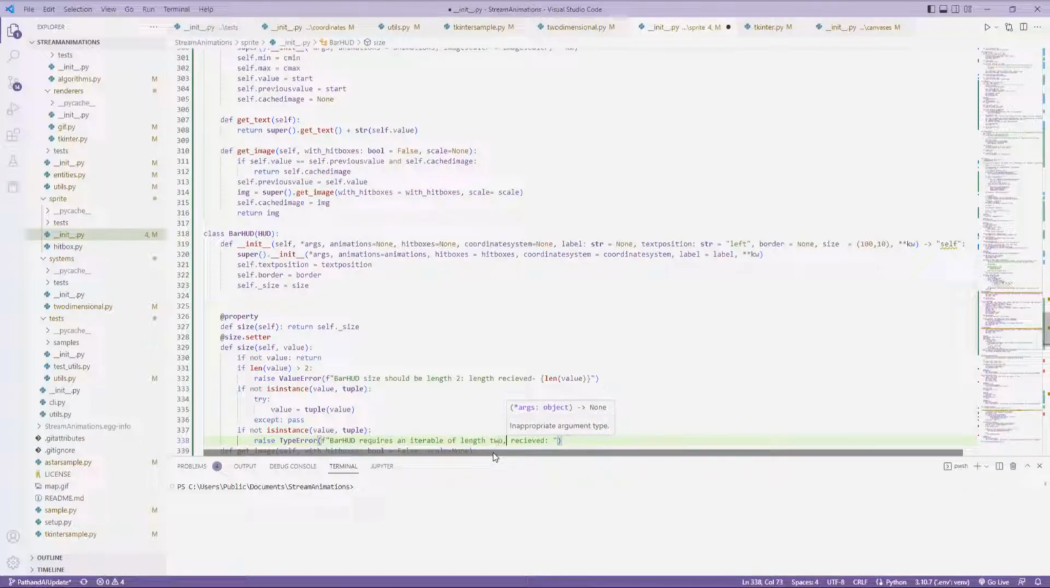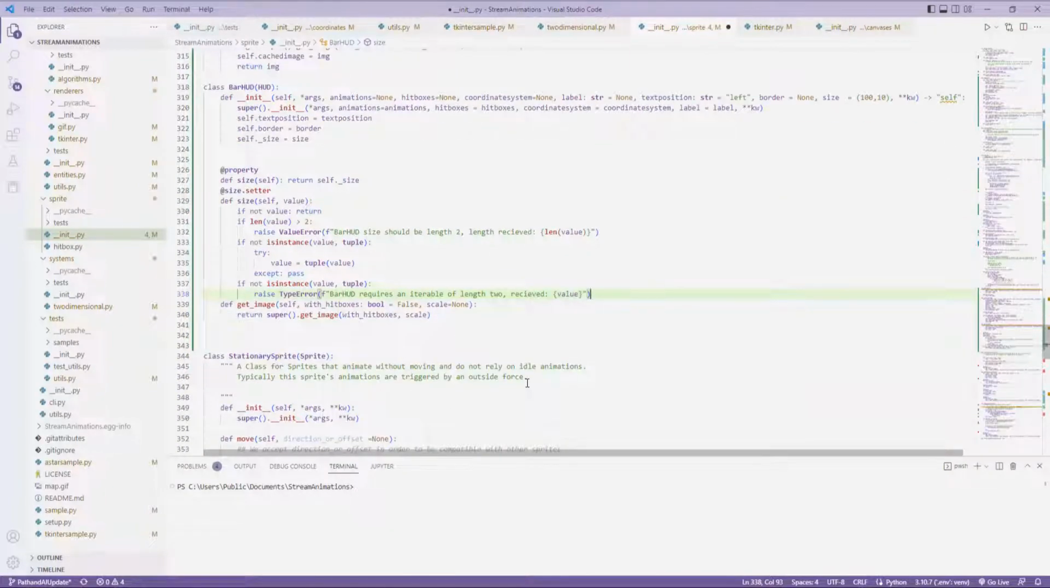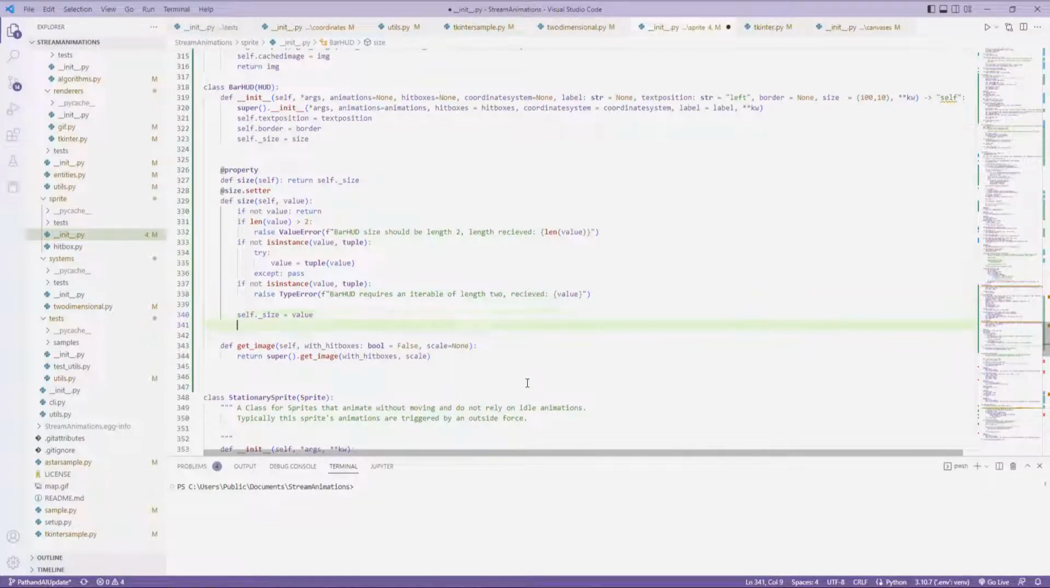Yeah, it's funny. I'm going back and forth, right? I have a colon and then a hyphen up there, and then I'm... Yeah, you know what? I like the comma better. There we go. And value. Self dot size equals value. So we are good here.